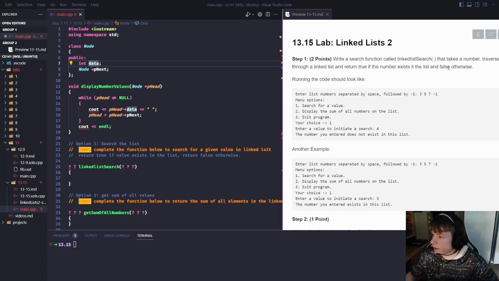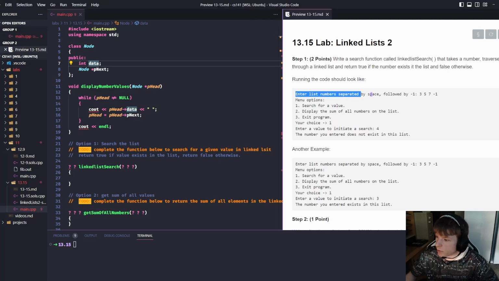Okay, so already we can see that we have this true-false return type, meaning we're going to be returning a Boolean. So we can check that off the list. And now we have some sample output. So we're going to actually have to modify the main to make sure that we get the expected output here. But that's simple enough. It's just some cout stuff there.